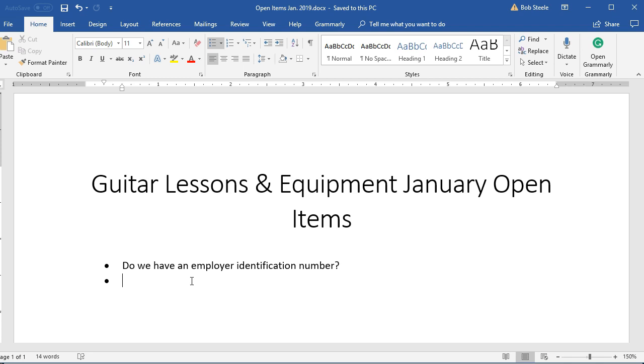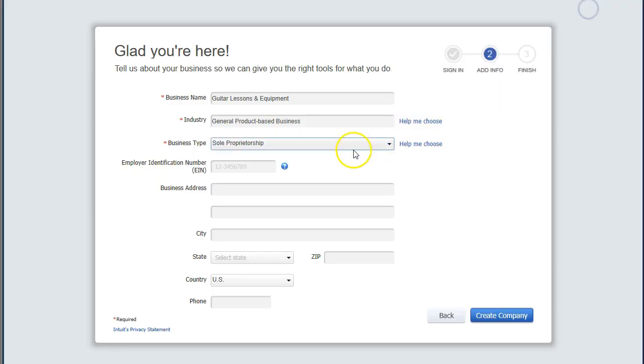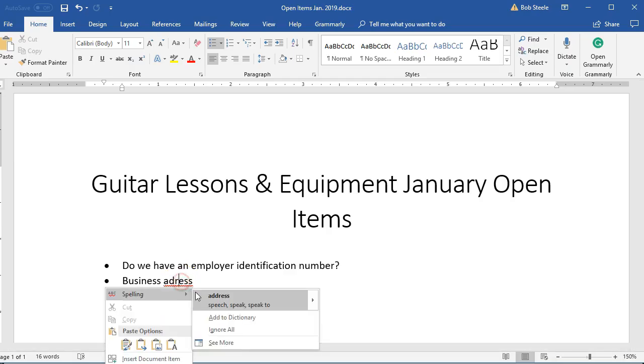So it just depends on what we're going to be using this information for. If we go back to this, we've got the business address. Again, we may have the business address, we may not. It might be on the bank statement, so we could check the bank statement address and see if it's there. If we're not sure of it, we don't need it to move forward, so I'll put that in the open items as well.